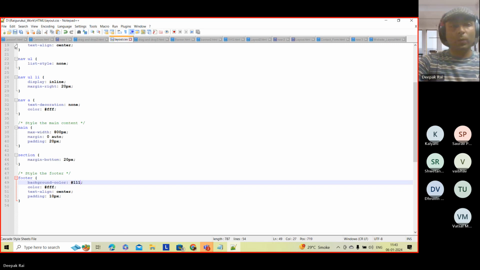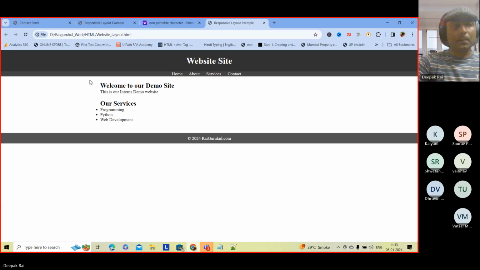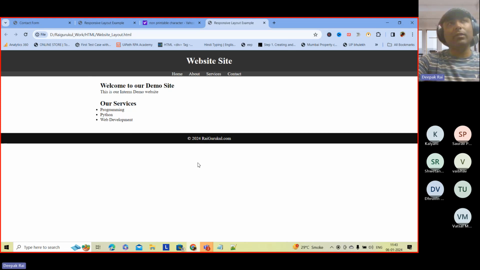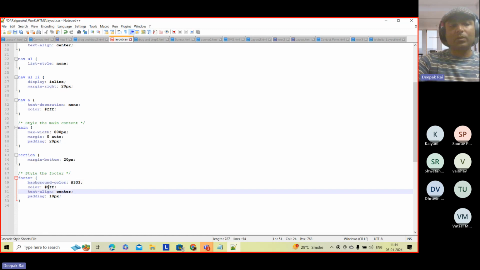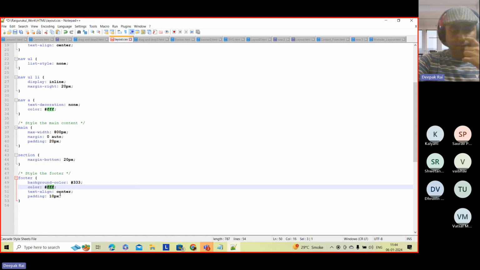111, which is black. It's not complete black. It's almost closer to black. Once you define 000, that will become a total black. So here, let me keep it 333. And in the textile also, here we have added FFF.